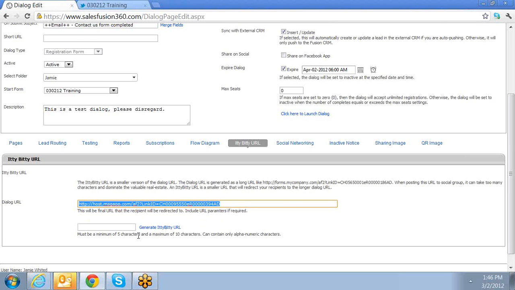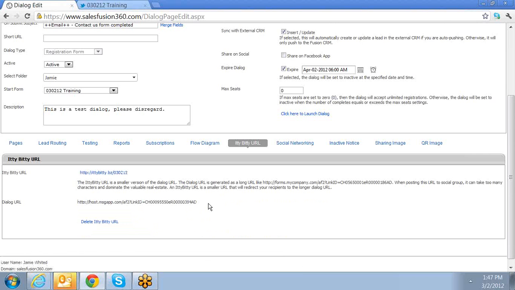So instead, what I can do is come over here and put in a prefix of 5 to 10 characters. I'm going to use today's date, but of course, you would use something like webinar or dialogue 123, anything you want. Then click on Generate Itty Bitty URL, and it takes this big, long URL and makes this cute little itty bitty URL. Much smaller, much cleaner, and it goes much nicer with social media sites.